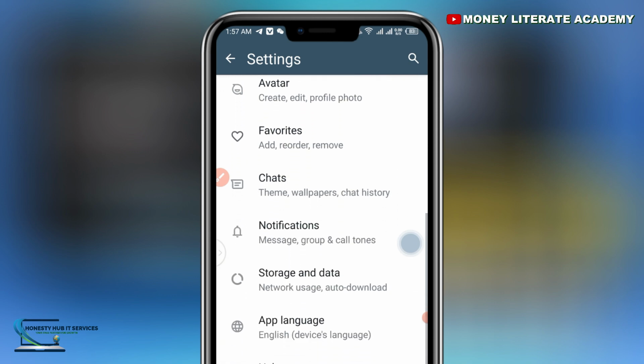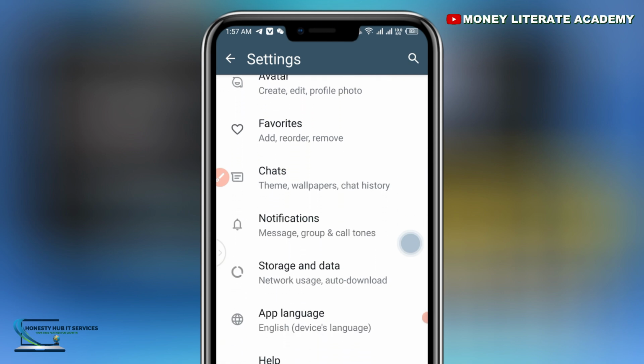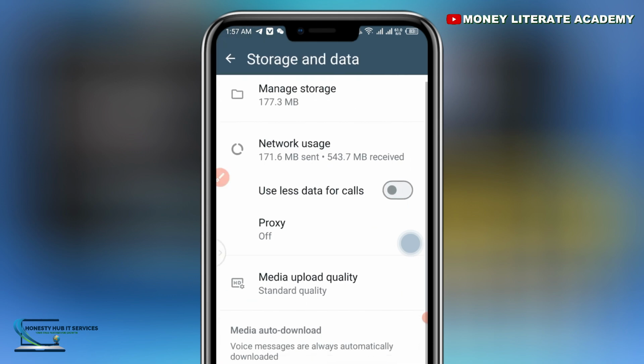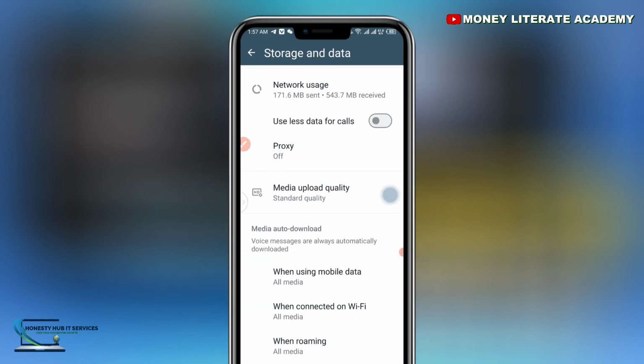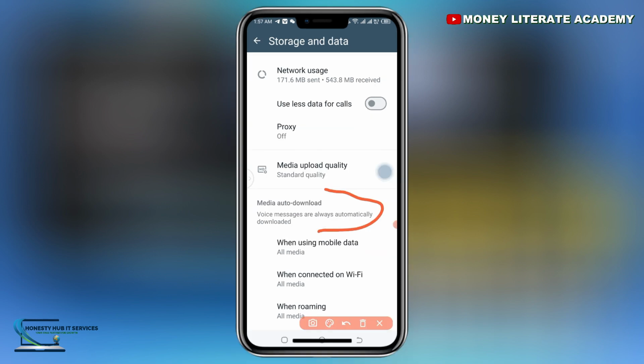Then you search for storage and data. You click on storage and data. You will see media auto-download. Voice messages are always automatically downloaded. So it means any picture, any video, any document somebody sent to you will just automatically download into your gallery. So this is what we are going to prevent.